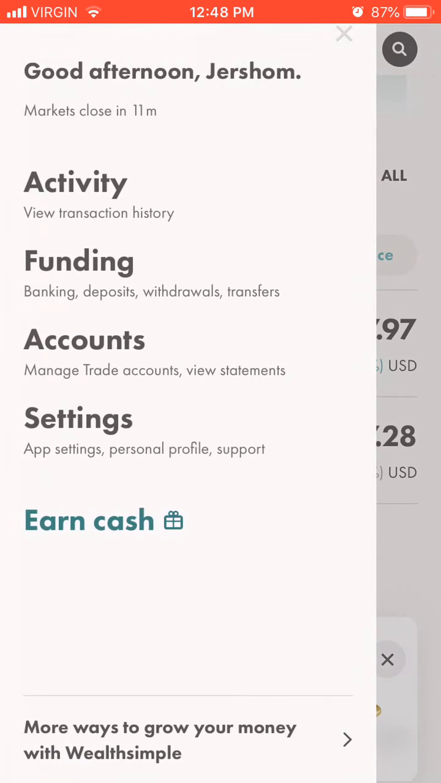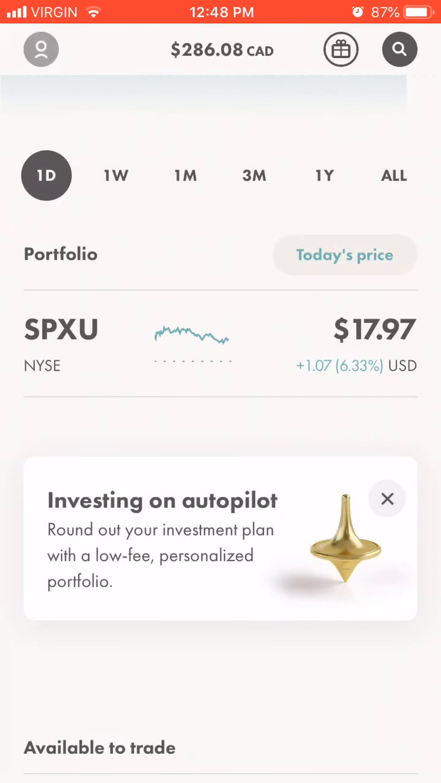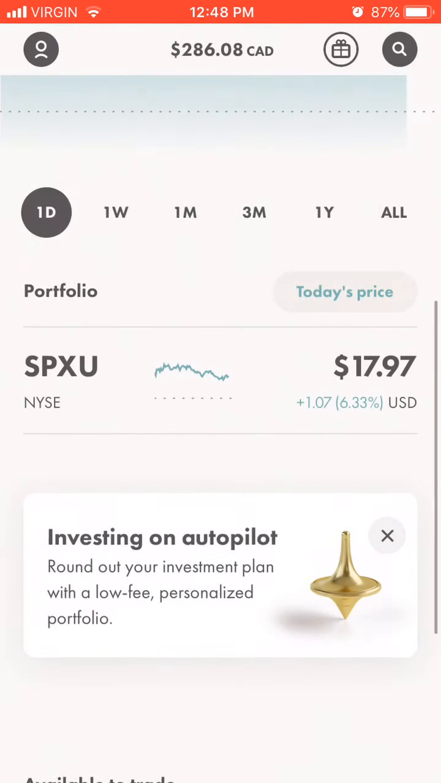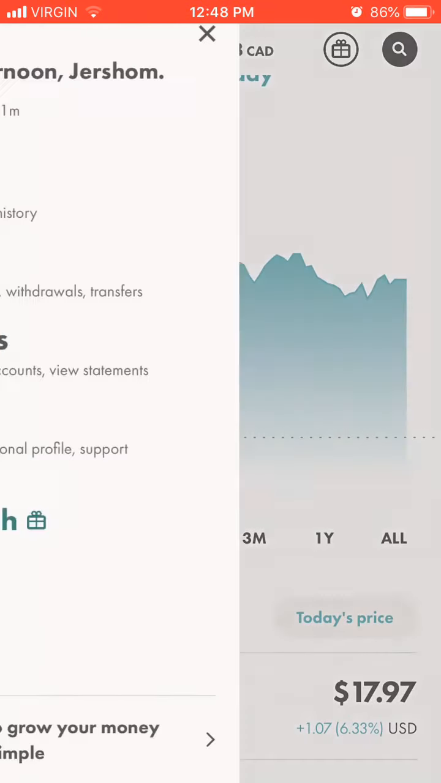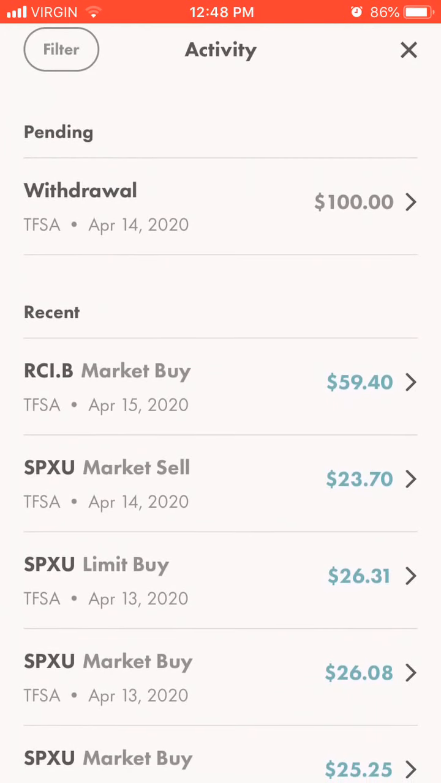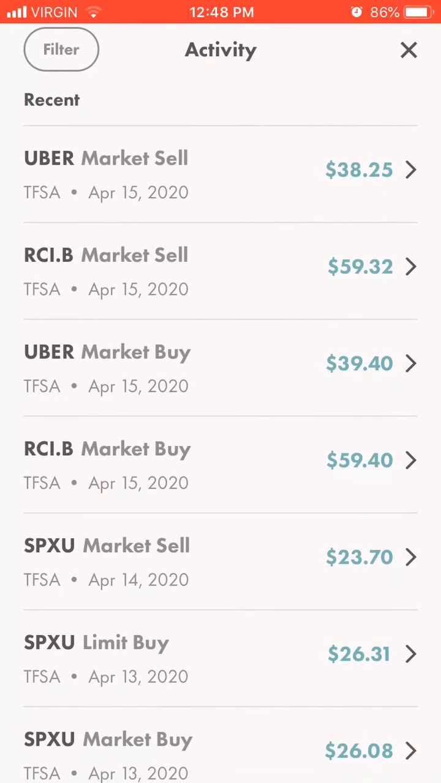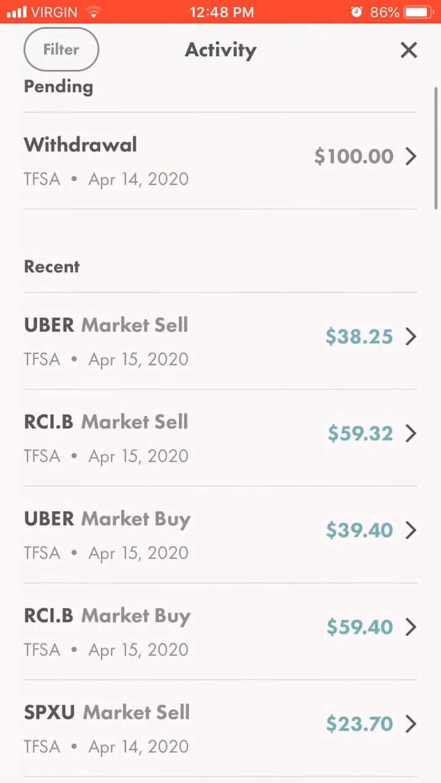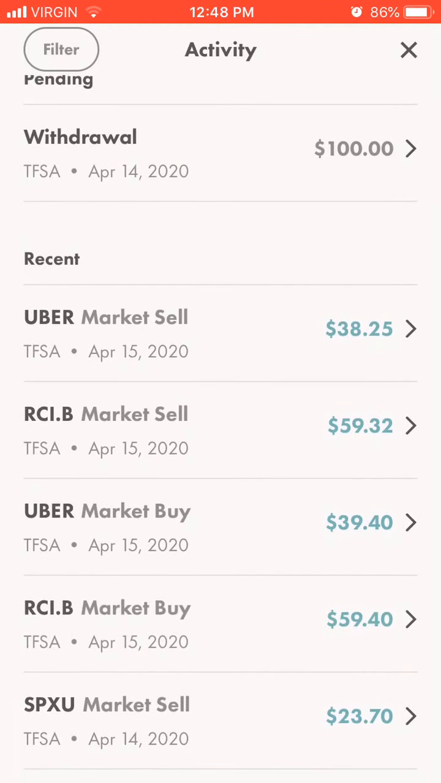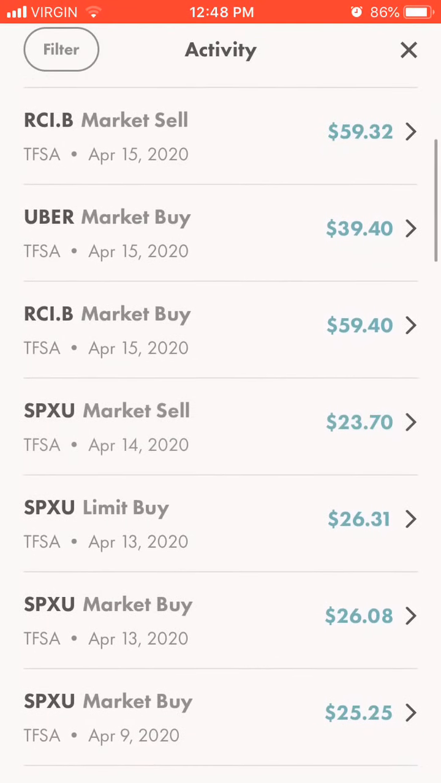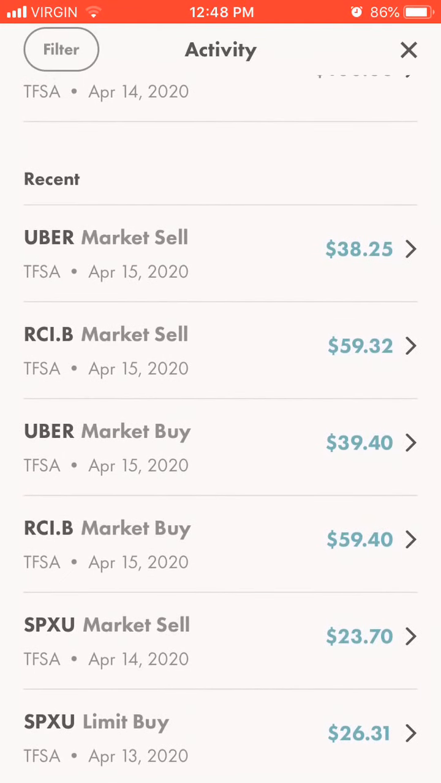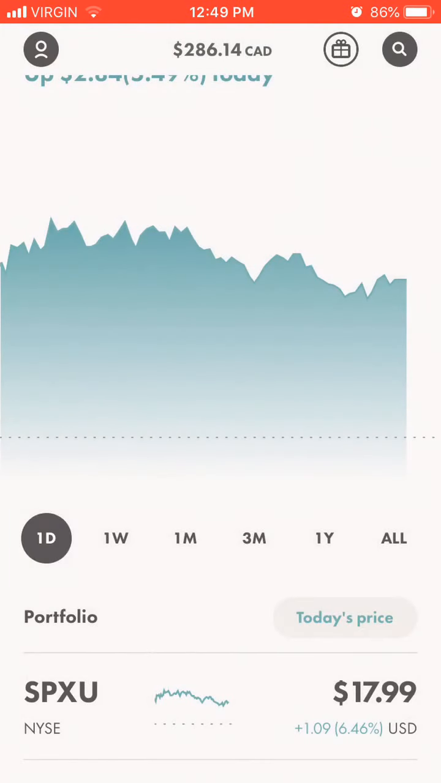So if you click to the personal here, as you can see, the Uber and Rogers is gone. That means we already sold it. So activity, these are activities. We bought Rogers here 59.40 and sell Rogers 59.32. It tells you your history, your buy and sell history, right? So that's how you buy and sell stocks on Wealthsimple.